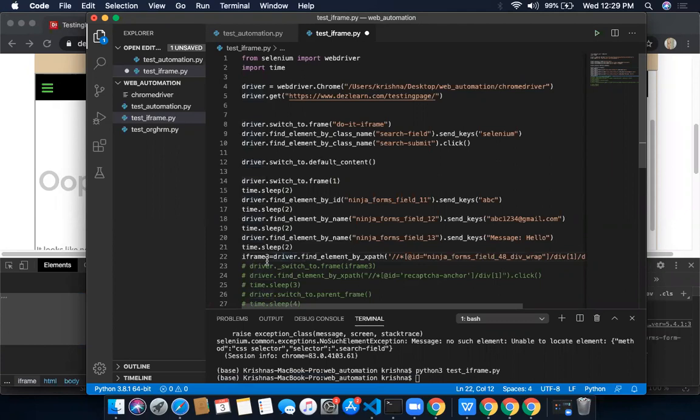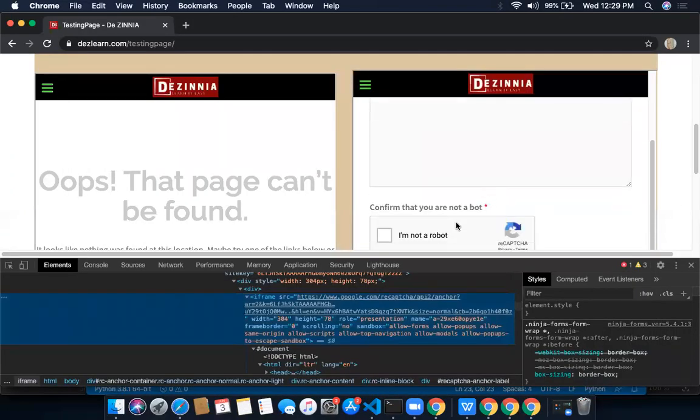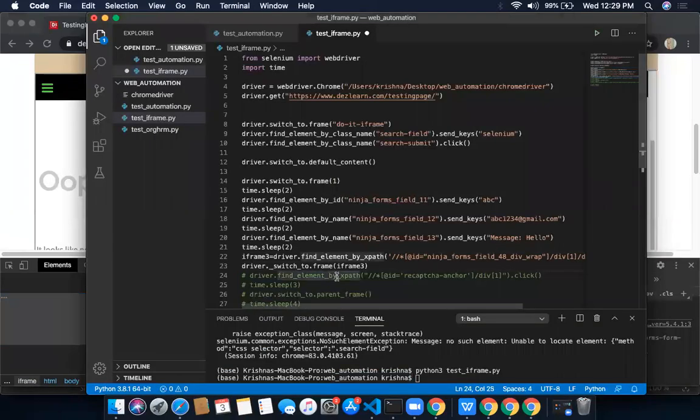Here I have created a web element iframe3, which is equal to driver dot find element by XPath, and here is the XPath of that iframe. Now the iframe3 element has the location of that nested iframe, and in the next line I have switched to that iframe. Now after switching to this iframe, I will locate this checkbox like this, driver dot find element by XPath, and will perform a click operation over here.